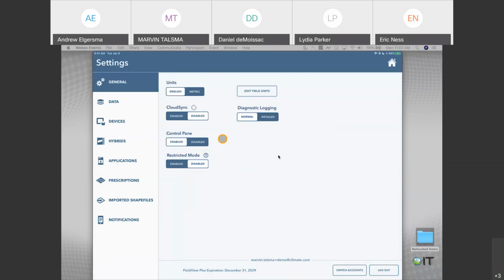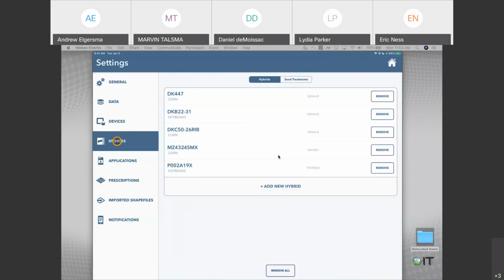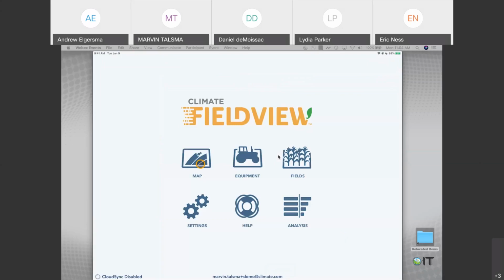Yeah, great question, Andrew. So yes, if I go back to that hybrids tab and you can see this remove button or remove all at the bottom, if I click remove, so we'll remove this soybean variety, it just removes it from this list. If I seeded that variety in 2019, it will still show up on my seeding map, in my report that Dan walked through in the FieldView Black app. So it just removes it from this list. It does not remove it from anywhere else within our platform. I hope that answers the question. If not, we can follow up after the webinar.